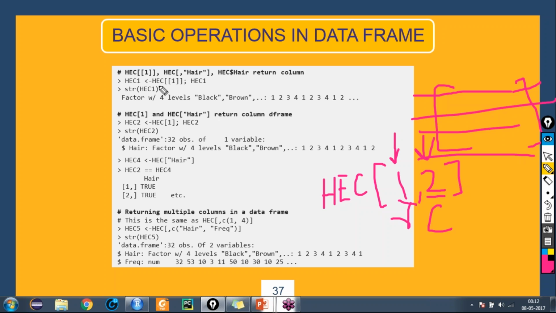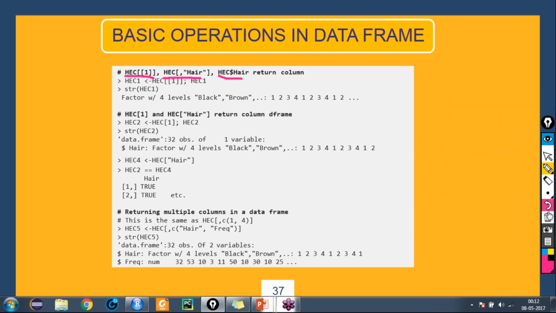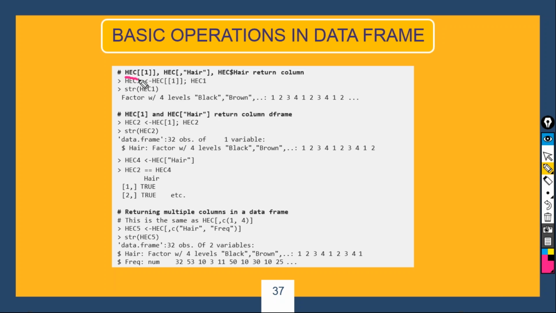So see, we can write the same situation in very different ways. We can write it as heck, square brackets and 1. We can also write it in this way, and this way also, right? It does the same work for us. And what is that? It will store only the first column, so here it displays the first column.